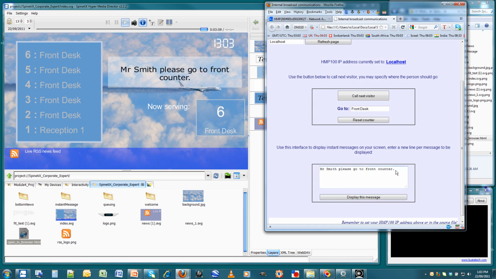It's possible to add additional messages and have them cycle through. There is a bird in the foyer. When I hit display this message, it'll play the first message. At the end of the 20-second period that the message has been scheduled to play, it'll then play the second line, which is there is a bird in the foyer. The second message is separated by a carriage return.